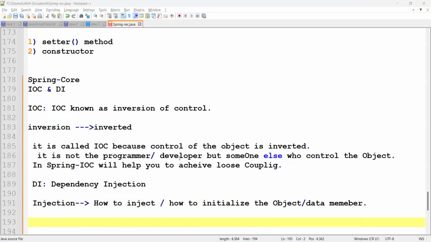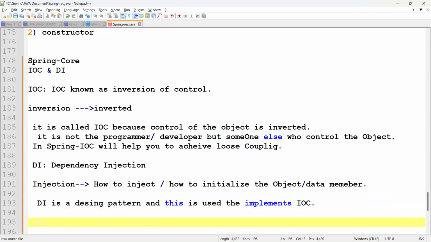Now this DI is one of the design patterns as well, and it is used to implement the IOC concept. So using the IOC and using the DI, we are going to implement loose coupling in the Spring framework. As I said, DI is one of the design patterns, and it is used to implement the concept of the IOC. In IOC, we have seen that as a developer, I am not going to create the object, someone else will do. That concept DI is going to implement. How they will implement and how we can do that, we'll see later.